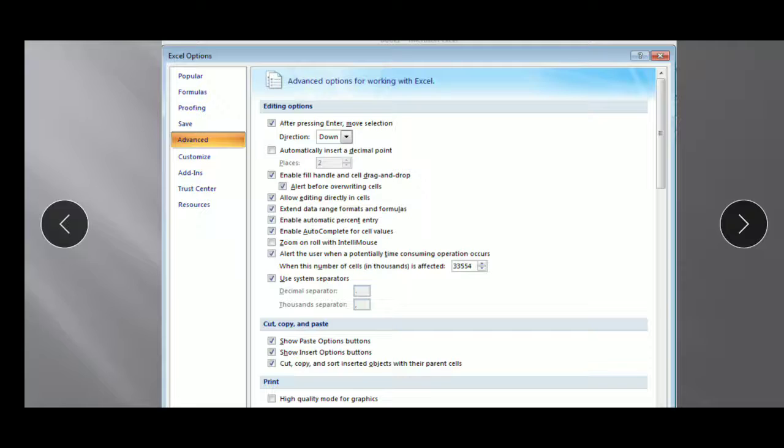Extend data range formats: you can do text wrapping, that is, if your cell is small and you want to fit some text into it, you can wrap the text so that the cell adjusts according to the text you are typing. Alert the user when a potentially time-consuming operation occurs: when a certain criterion is exceeded while you are entering data, an alert is given to the user, saying your data is exceeding, please save the work or open another workbook to enter the data.